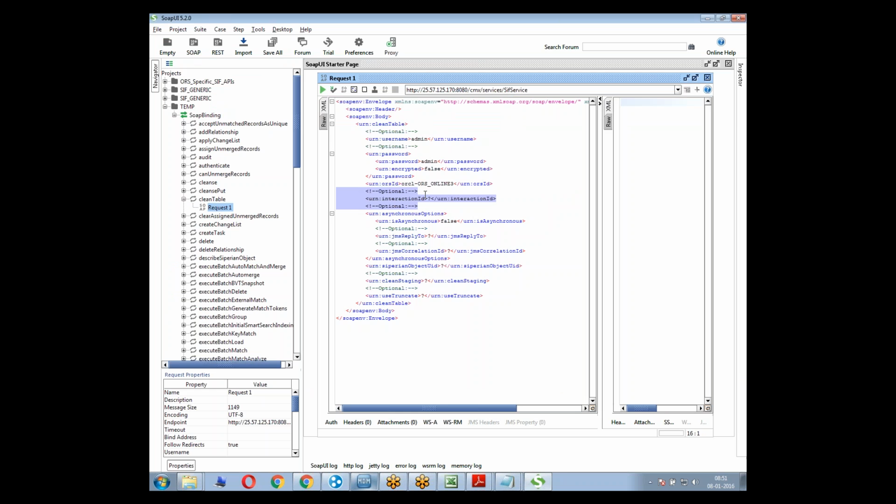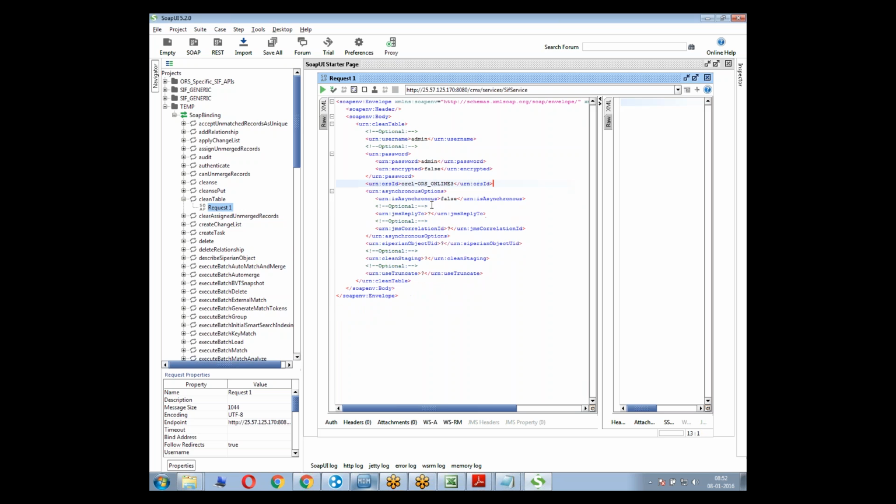Interaction ID and all that I'm not going to use. Remember, whatever you are not going to use, you remove that. Whenever it says optional, you can remove it. You better remove it. If you don't remove it, you will see that it will throw an error when I kick off this job. So better remove it. This JMS reply is also not needed. I'm not going to use it. This JMS correlation ID is also something I'm not using.